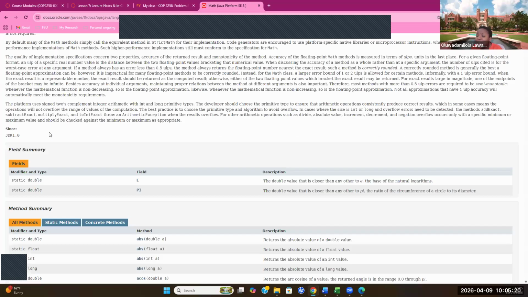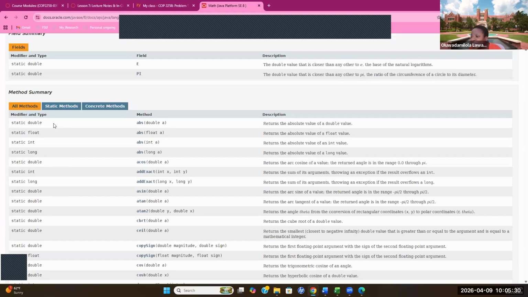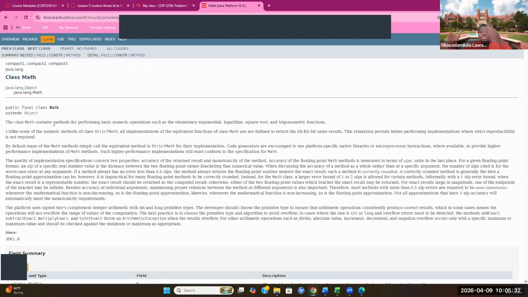However, because we also differentiate between this type of method, we talked about the static method and the instance method in our lesson 3. For the static method, what happens? You don't have to call the class. But for the instance method, we have to call the class.